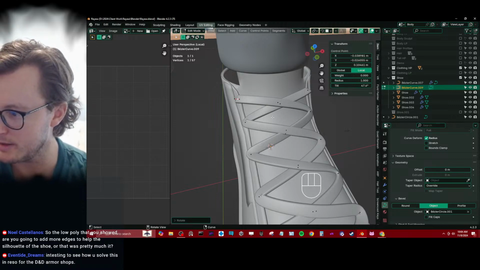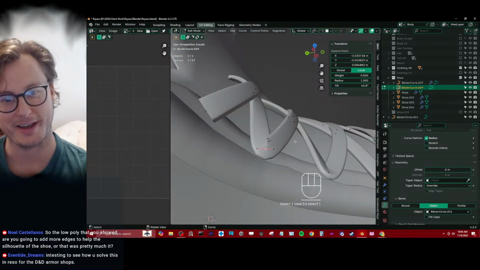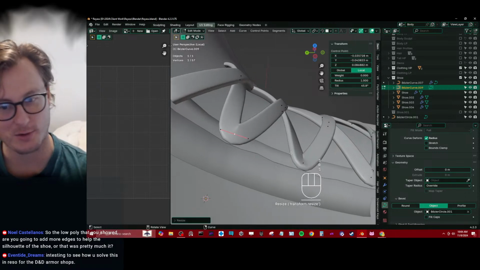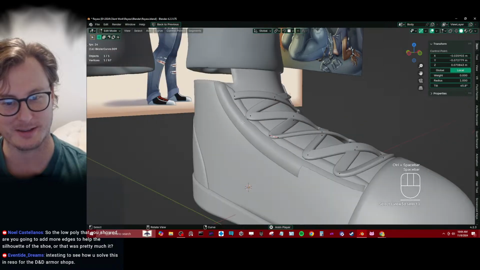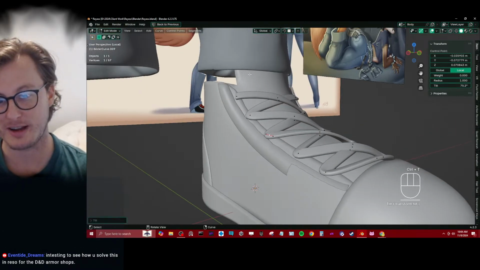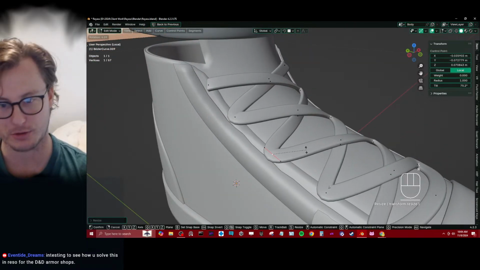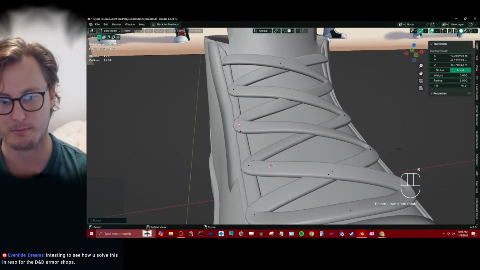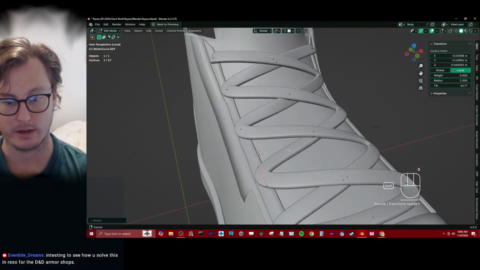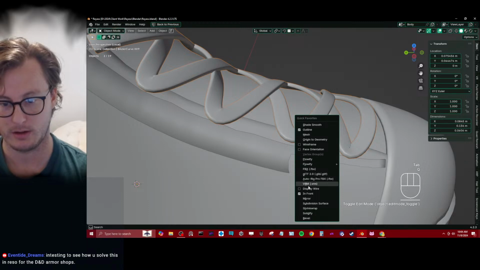Interesting to see how to solve this in Rezo for the D&D armor shops. Yeah, I think, well, not to toot Resonite's horn too much. I can go on that rant at the drop of a hat, but with Resonite, you would actually be able to alter the geometry itself. Like you can do straight up mesh editing in Resonite in real time with all your friends. Right there.